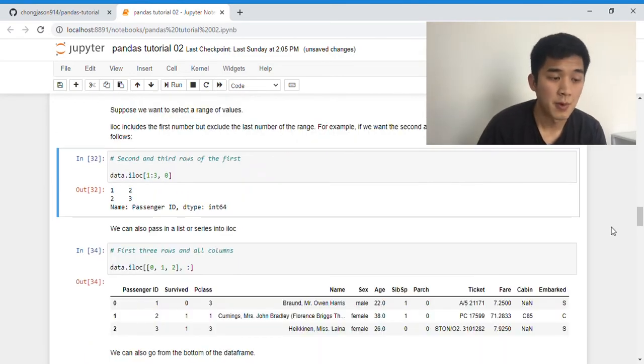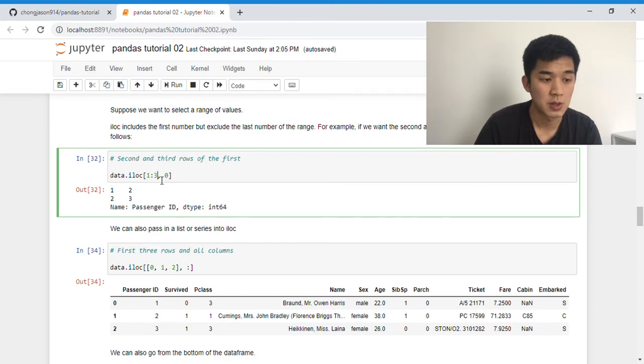Suppose we want to select a range of values, we have to first specify the starting number of that range and the ending number of that range. But bear in mind that iloc includes the first number but excludes the last number. And what I mean by that is, say for example, in this case, we have 1 colon 3. iloc will actually interpret this as 1, 2, and it'll exclude 3. So it'll return the second and third row of that data frame.